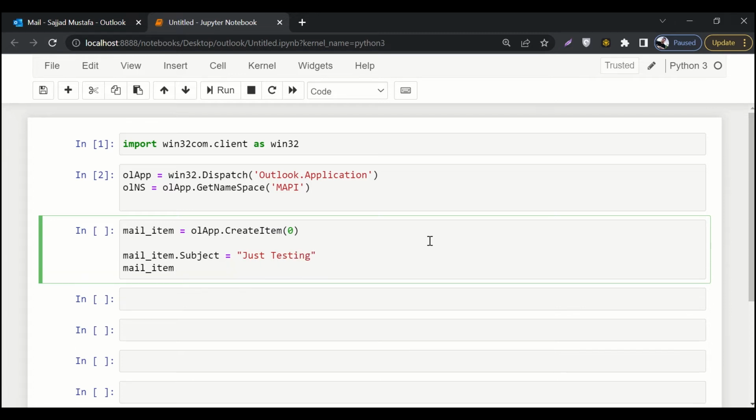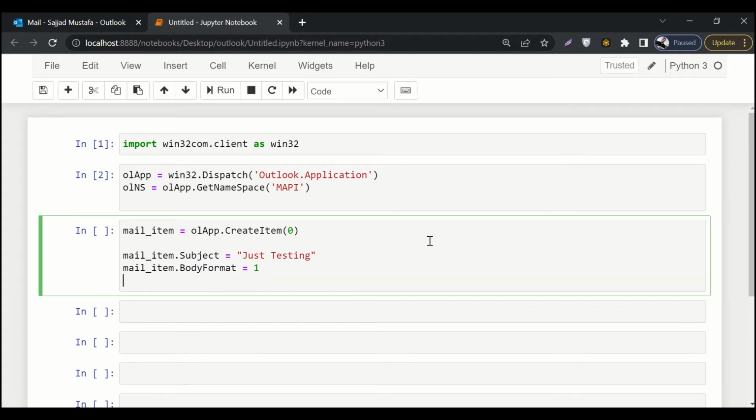And what should be the body format? So we are making it equal to 1. 1 is like, you know, unspecified format. 2 is for, I don't know, maybe HTML, I'm not sure about that. And 3 for some other format. I mean, you can check it out.